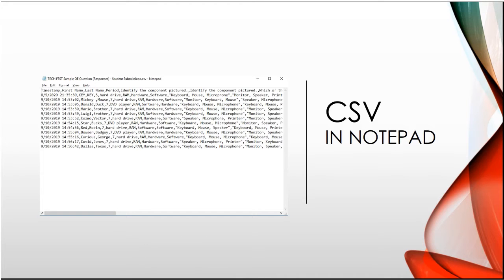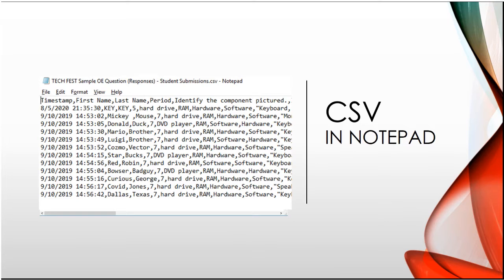If I were to open a CSV file from, let's say, my gradebook in Notepad, this is what it's going to look like. If it's just in a text editor, it looks a little bit jumbled. I'll just zoom in here, and you can see that I do in fact have data segments. So notice timestamp, first name, last name, and they are separated with a comma.